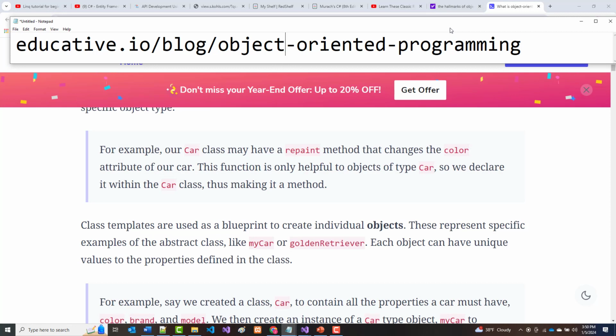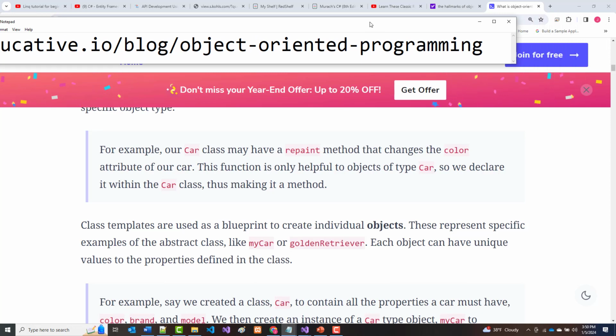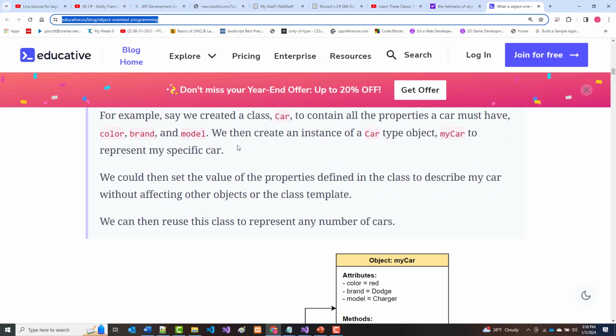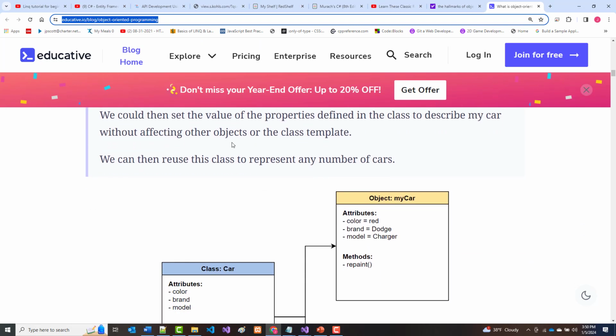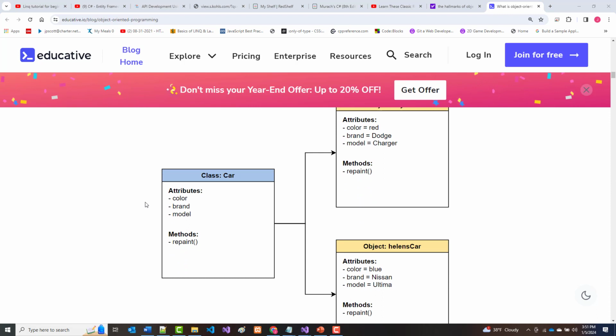So if you go out to educative.io/blog/object-oriented-programming. Okay. All right. Now, when you start to create objects, you oftentimes create these and put them into what's called a UML, or a Unified Modeling Language type of diagram. That's pretty much what we're showing right here.